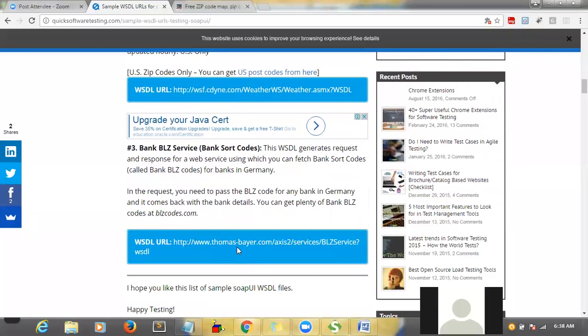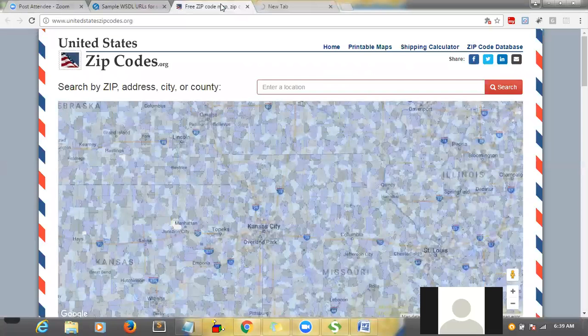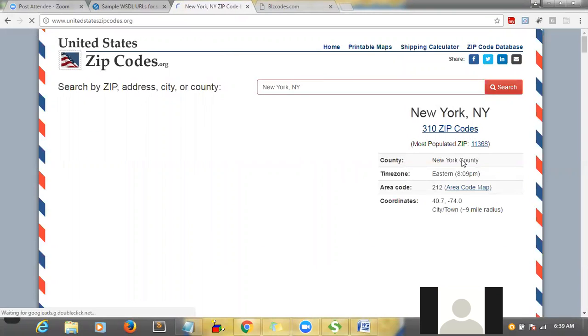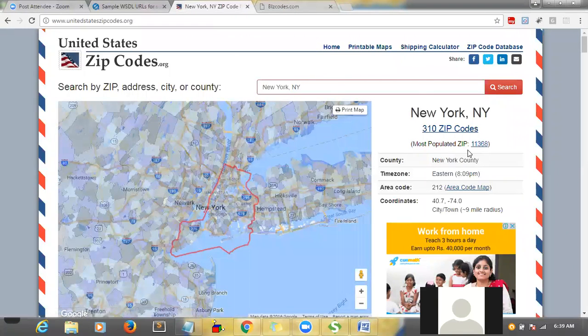So now we are going to test. This is the service. It will give some bank codes. Okay, so the input is we need to give some BLZ codes. So they have given sample inputs, we will get them from this URL. So copy this URL and paste it here. Yes, this is one of the zip codes. 310, 310 zip codes. Yeah, it's coming.